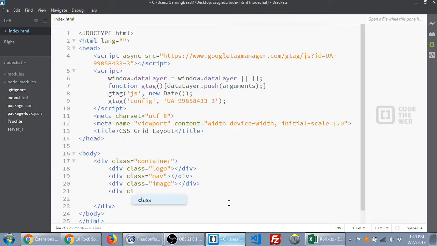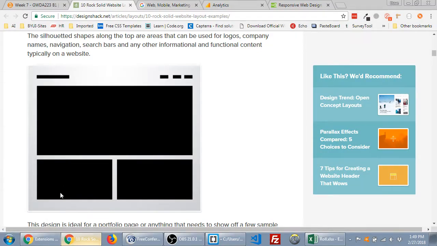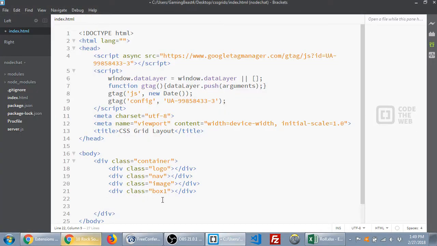If I was actually doing this for real, I'd probably want to give it a class that makes sense, because maybe in this box I would have contact information. So I would say class equals contact or something. You're going to want to have your classes named something that makes sense of what kind of content you're going to have inside of there. Okay, and that's it for the HTML anyways. The HTML side is going to be pretty bare. The heavy lifting's done on the CSS side.